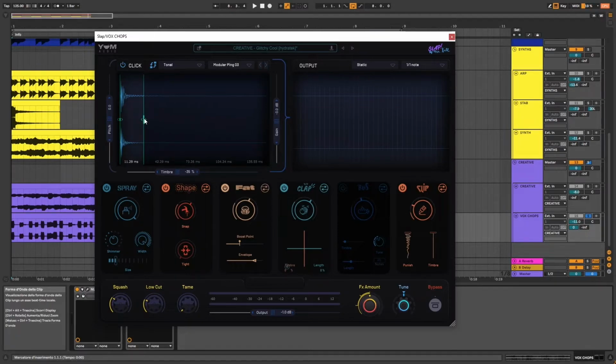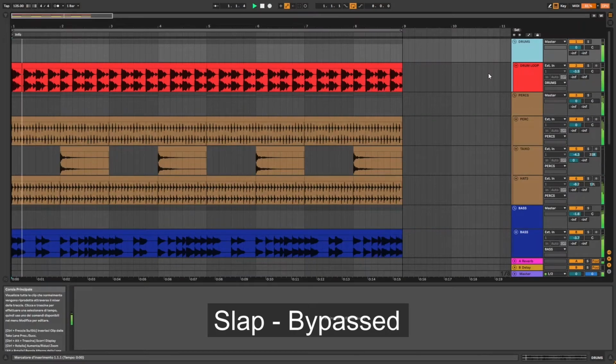Finally, let's hear one more time the entire loop without all the instances of Slap, and then with it applied to every single element with different applications, as we have seen.